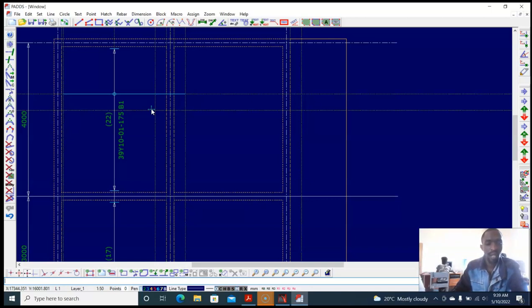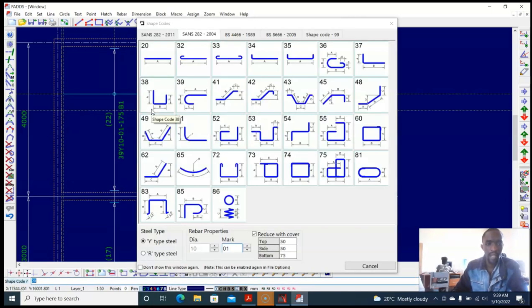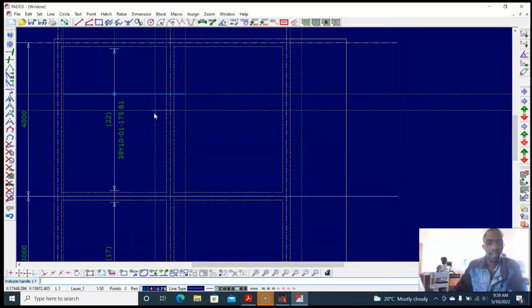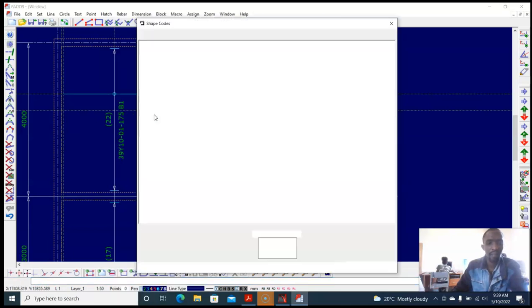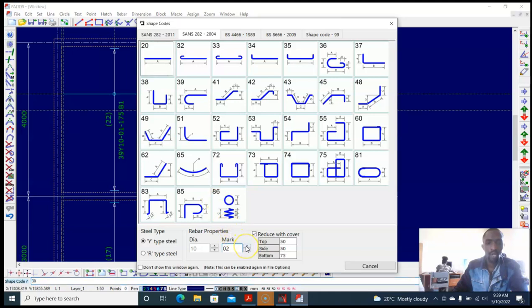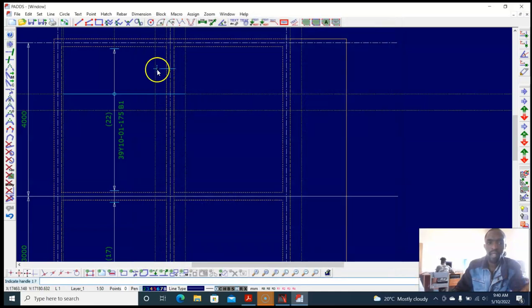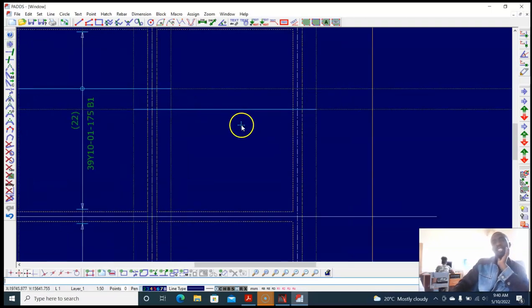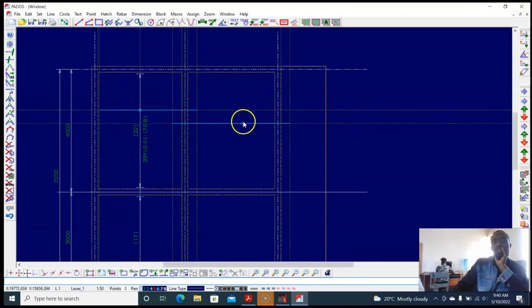RB, you see, let's see, RB. So bar mark number 2, we had already put number 1. Same reinforcement. The cover there. We're not reducing with cover, because we can do that with the detail. Click there, start here, end there. You see? So we have that reinforcement too.